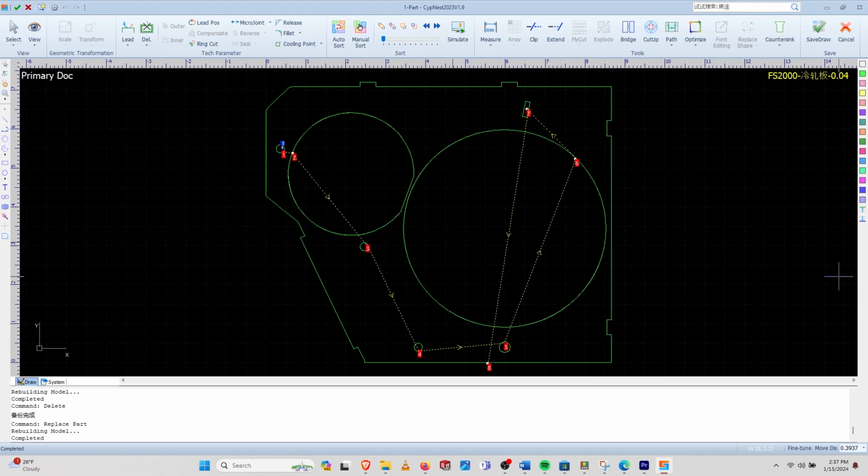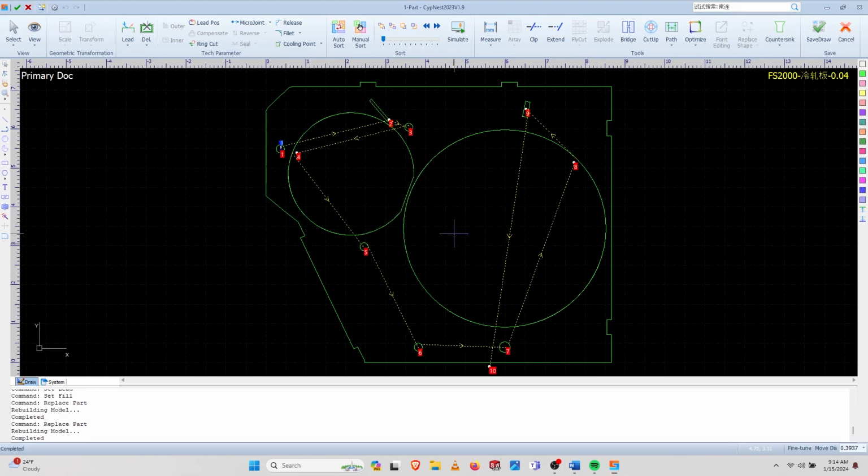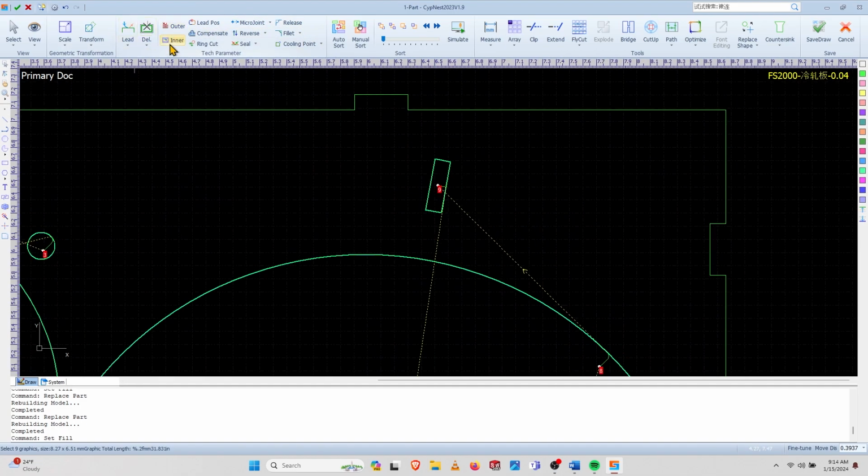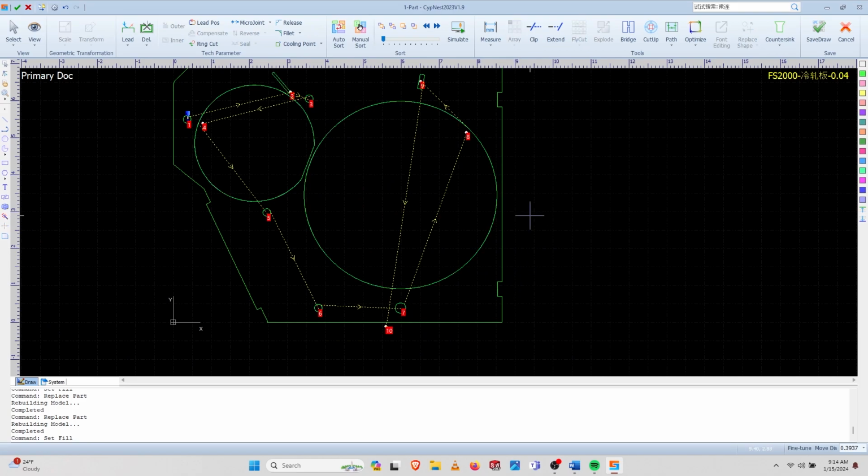First, you need to mark the inner and outer contours of your part. Select all the inner features and click the inner button at the top. Then select the outer contour and click the outer button.